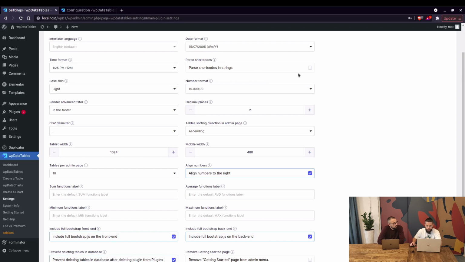Parse shortcodes and strings. When this is enabled, you can use shortcodes from other plugins and paste them into string type cells, columns, and the plugin mostly displays what the shortcode actually does. We cannot guarantee that it's going to work for all other plugins, but mostly it works.